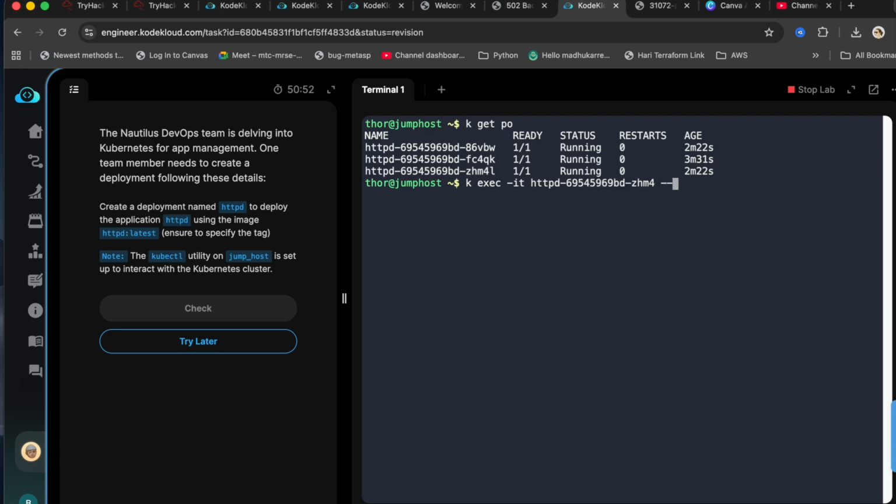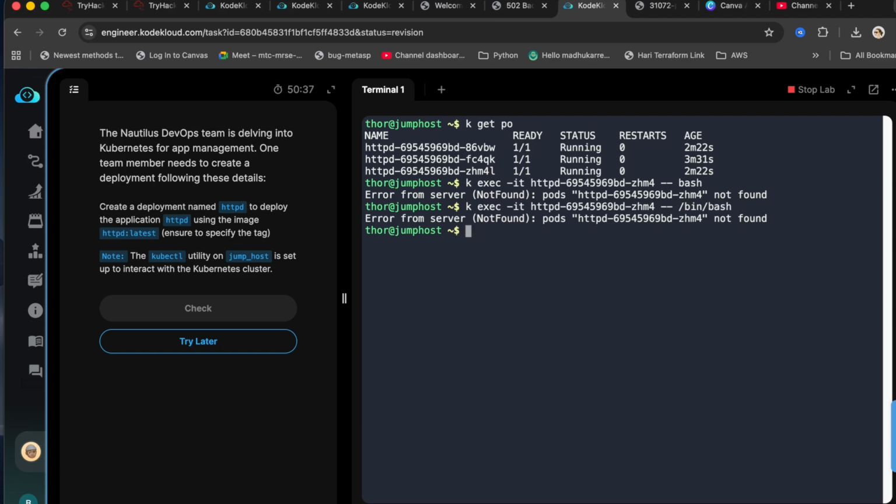And then /bin/bash. Oops, it says not found. Okay, that slash is missing actually. Now we are inside the container.